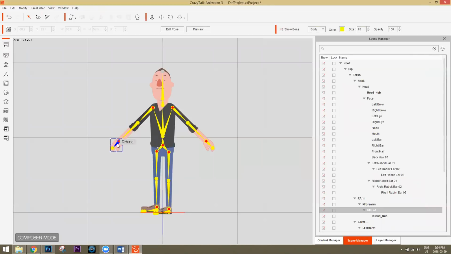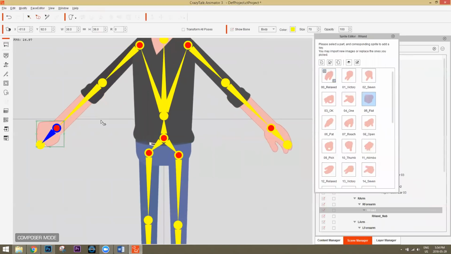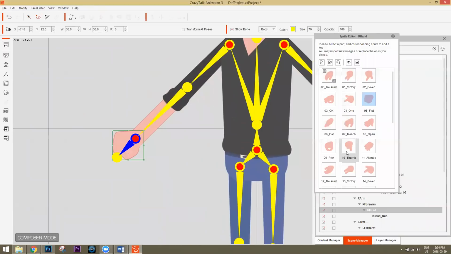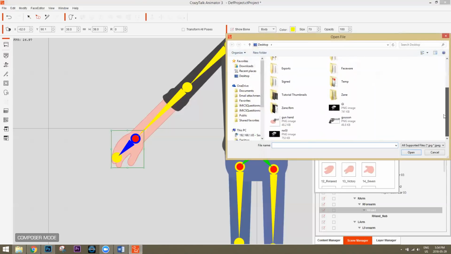So select the right hand and go over here to Sprite Editor. With the Sprite Editor, you see all the different hand sprites. Let's zoom in on the hand so you can see it a little bit closer. All the different hand sprites are right here, and you have the option to add a hand sprite, which is this one right here. Add new sprite, and we're going to find our gun hand on the desktop.